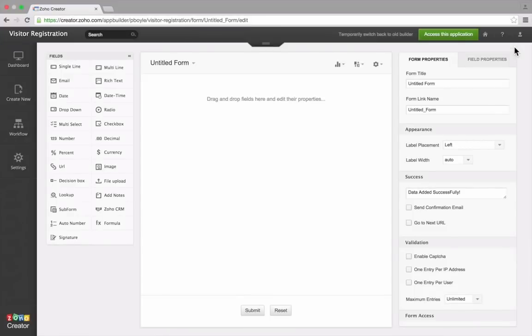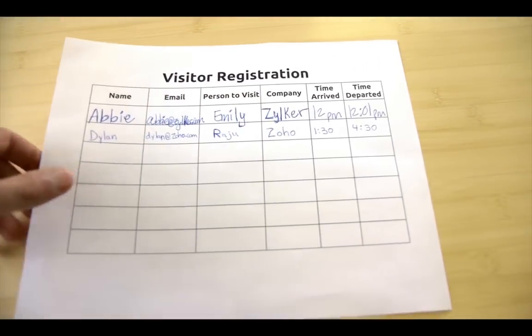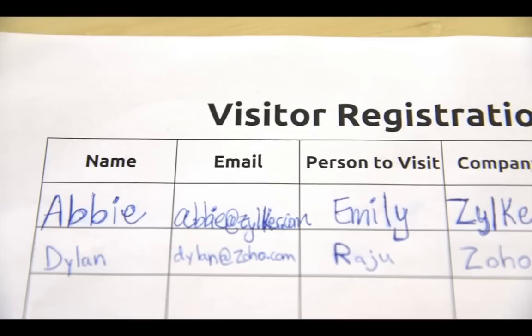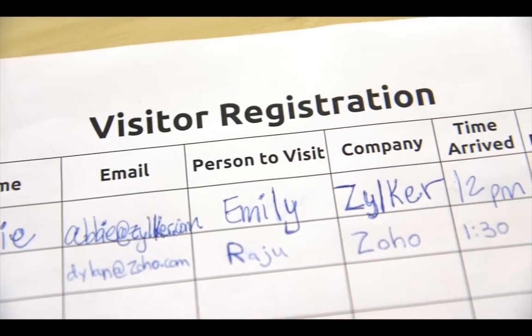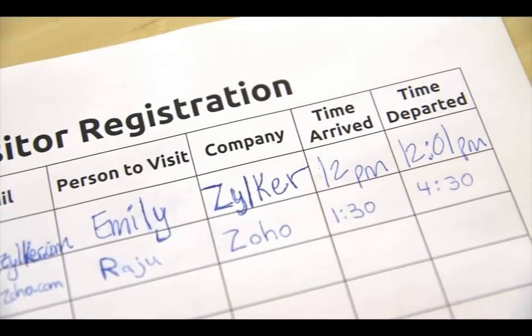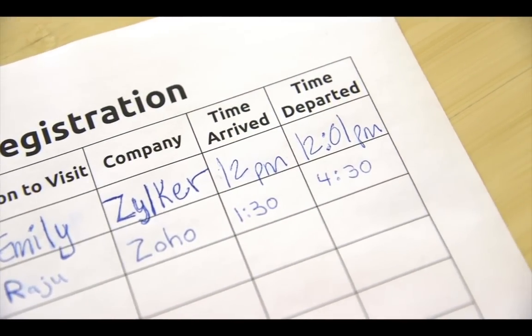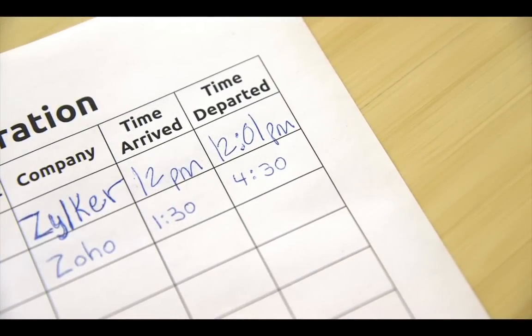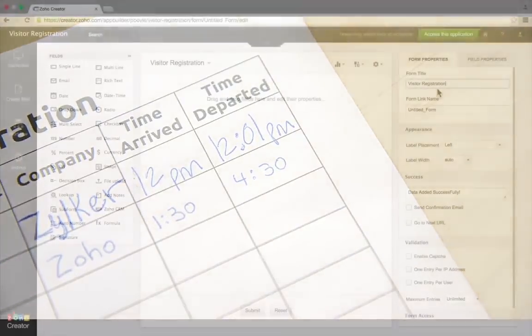We'll start by creating a visitor sign-in form. We'll name it Visitor Registration, like the name of our app. First, we need to decide what information we want to collect. Let's look at a paper sign-in form for inspiration. This one has entries for people's names, email addresses, who they're visiting, and what company they work for. It also has columns for recording the time they entered and the time they left. We'll take all these entry fields and use them for our app.